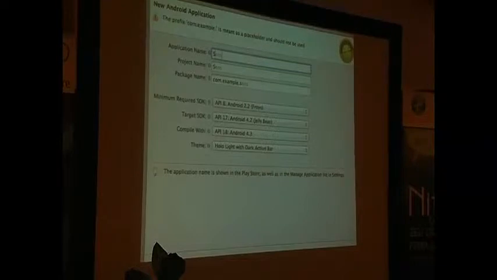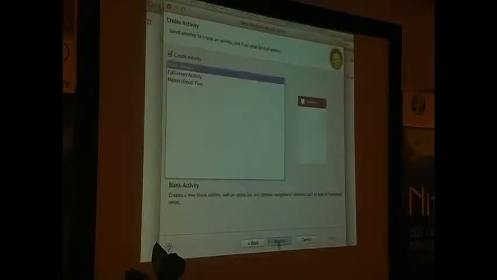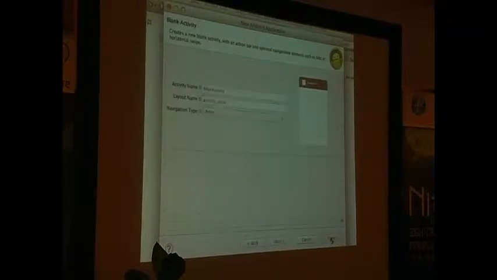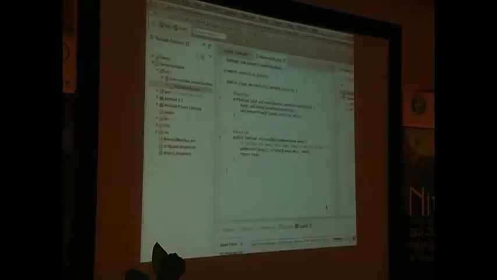Okay, let's start from the beginning. File, new, Android application project. All right. And we'll select the minimum SDK version and click next. We'll uncheck this. We don't want to create a custom launcher icon right now. Click next. New blank activity and hit finish. So we got this, right?